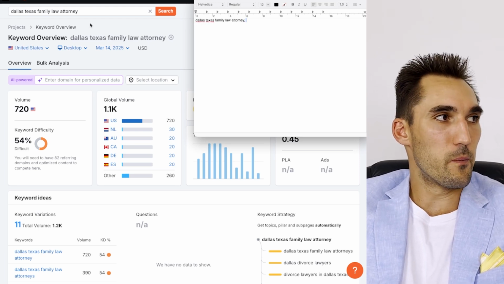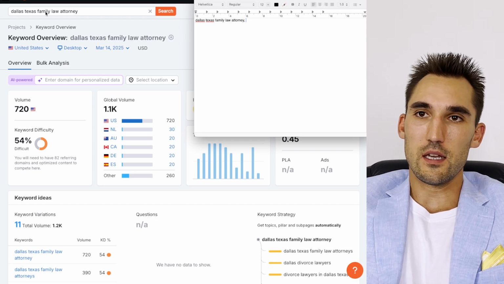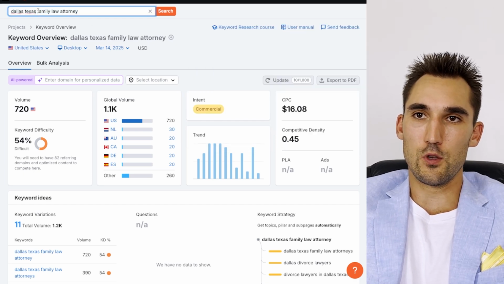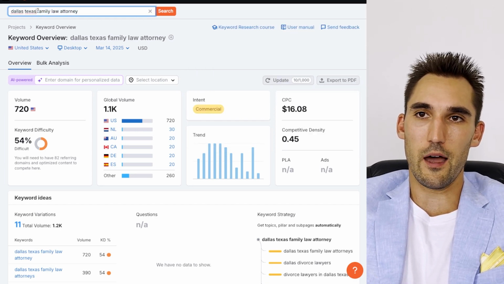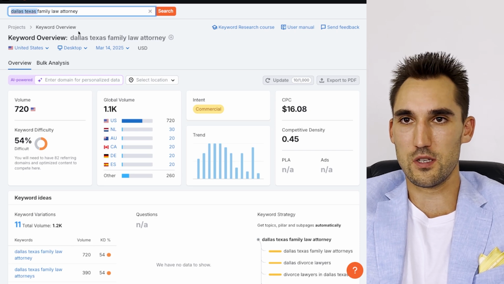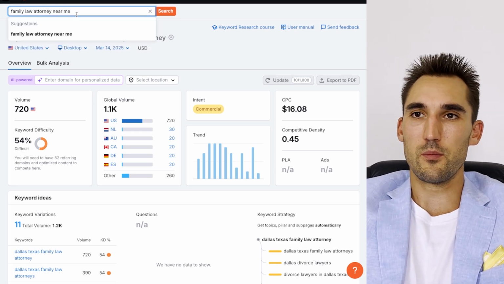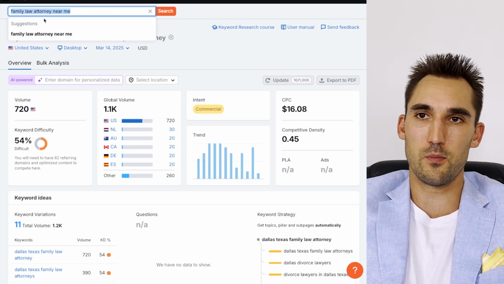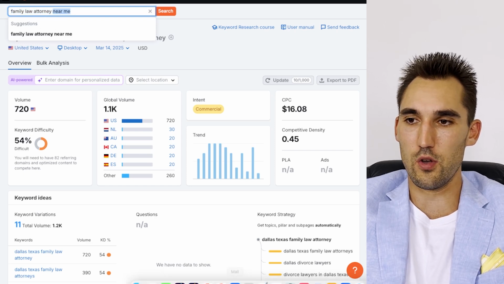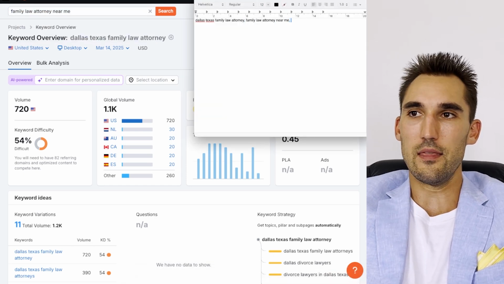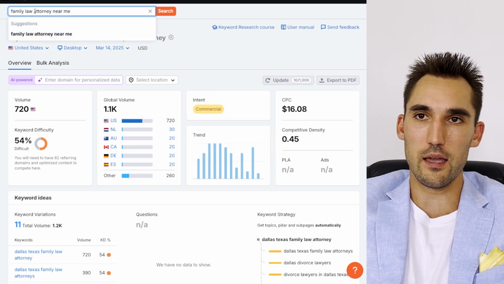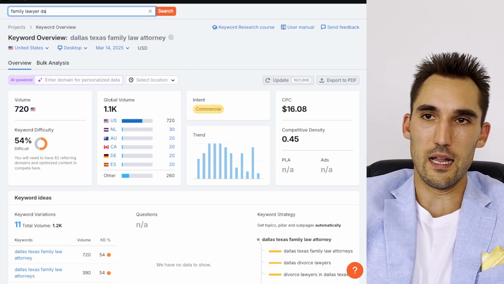Now, along with this location like this, what you're going to find is you want to pull the keyword variation without the location in it, because if we search family law attorney near me, the stats are not going to be as accurate, but I can tell you from experience that that particular keyword is also going to be highly searched. And then potentially something like, let's try family lawyer Dallas as well.